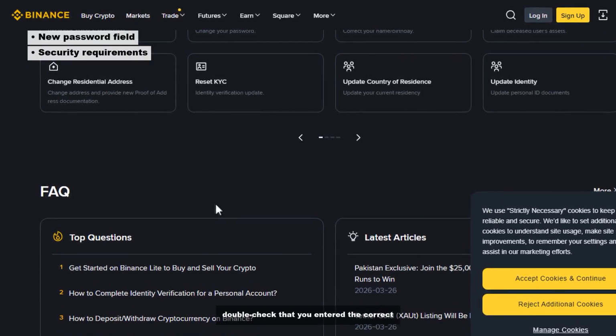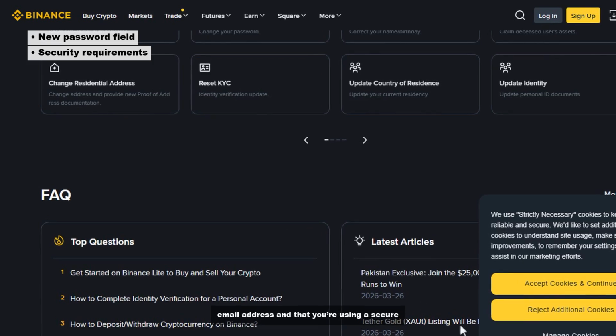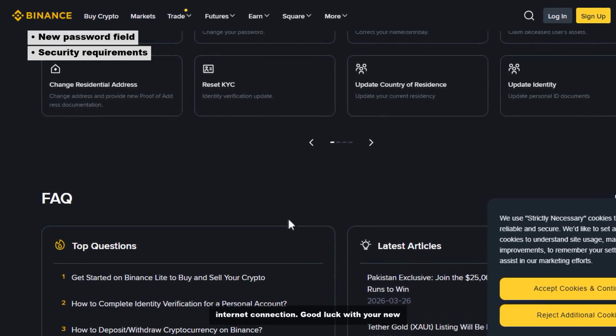Remember, if you encounter any issues, double check that you entered the correct email address and that you are using a secure internet connection. Good luck with your new password.